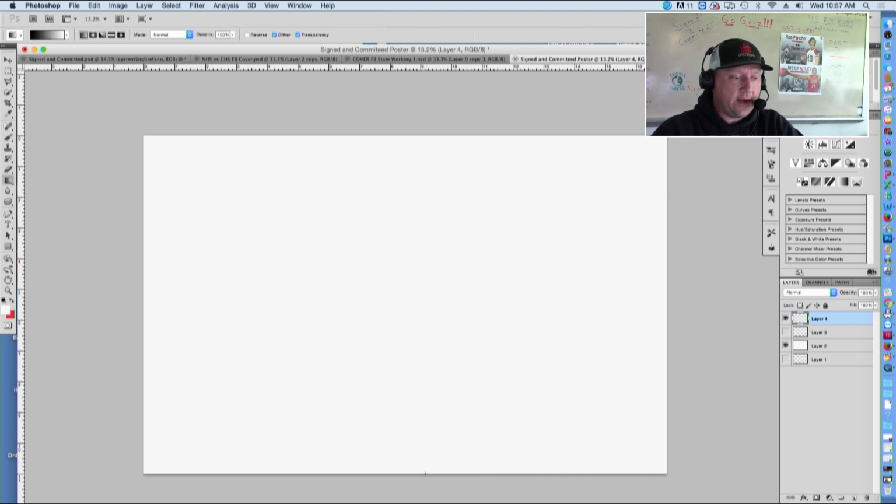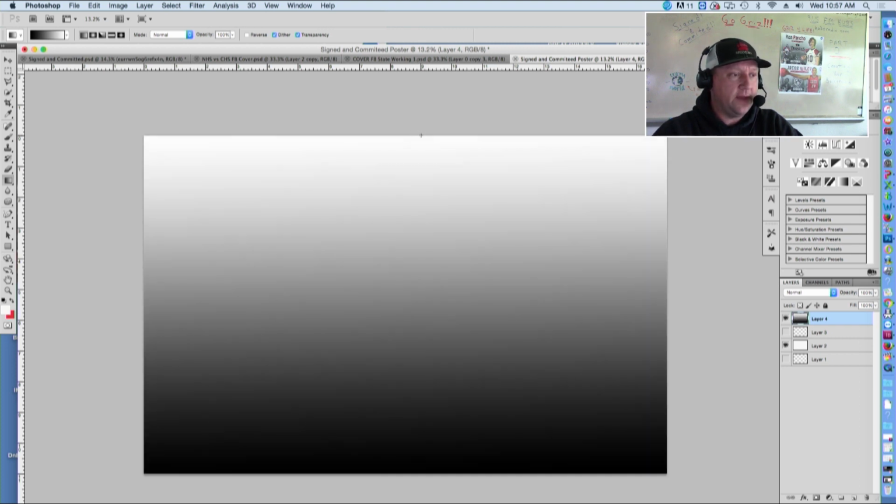Simply now, with your gradient tool, start at the bottom of your canvas, click, and go to the top part, let go, and bam, there's your gradient. Black to white. It is bottom to top.